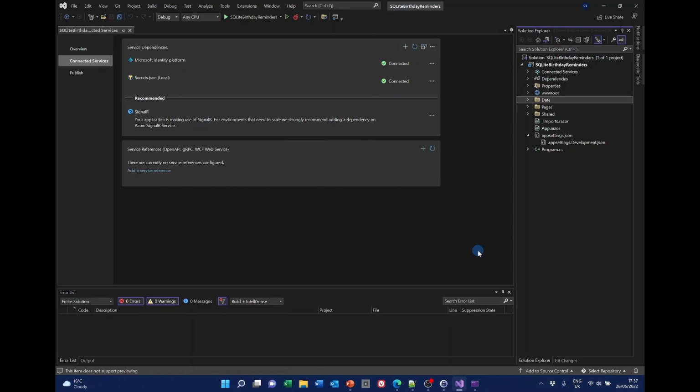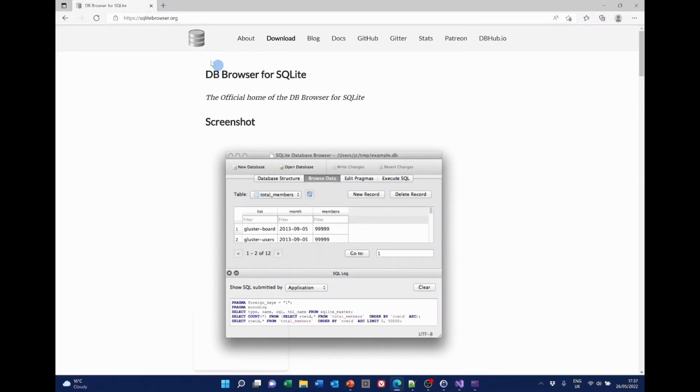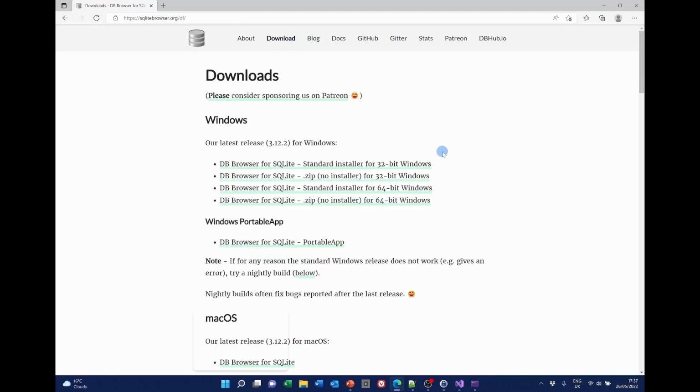We need to install DB Browser for SQLite. To do that, open an Internet browser such as Edge and browse to SQLitebrowser.org. This is their homepage. Select Download and select the appropriate release for yourself. I've got the standard installer for 64-bit Windows and I've already got it installed. So I'll now start that.